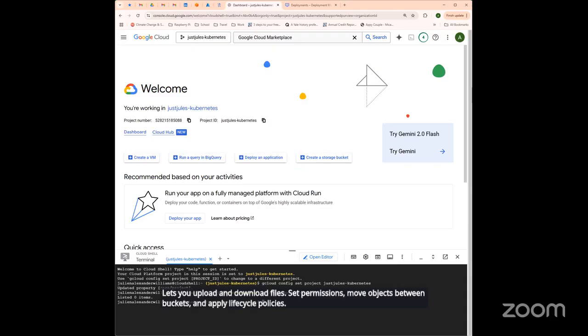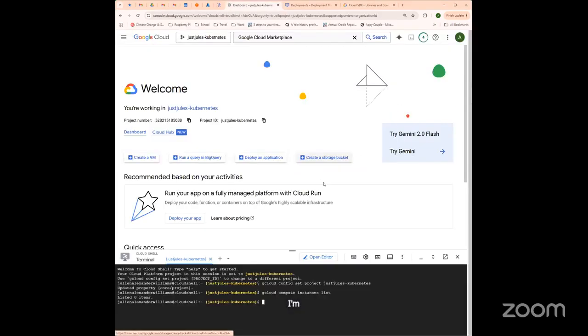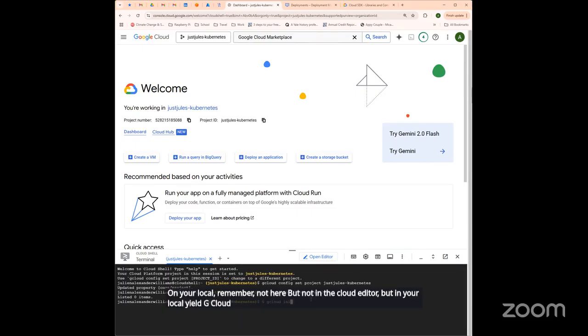So to get started, you're going to visit cloud.google.com/sdk, and download this for your operating system. Then you'll extract the archive and run the following script. I'm going to put it in this dashboard, but you'll do this on your command line. You'll see this install shell script. Once initialized on your local, remember, not here, not in the cloud editor, but in your local, you'll hit gcloud init. And this launches the setup wizard to authenticate your account, set your default project, and configure active configurations.